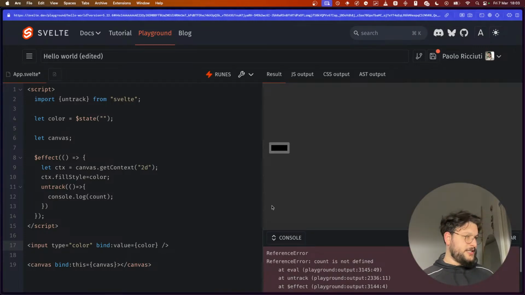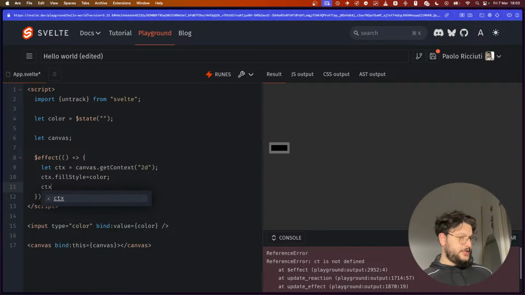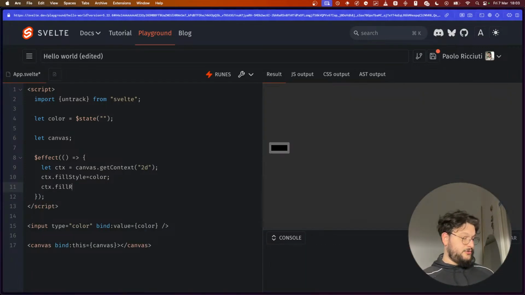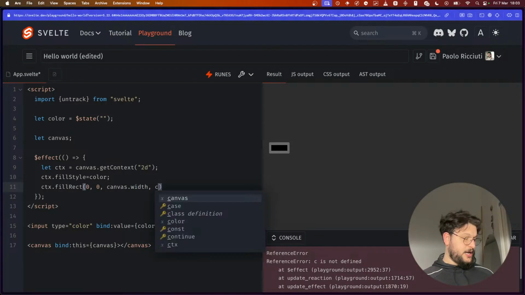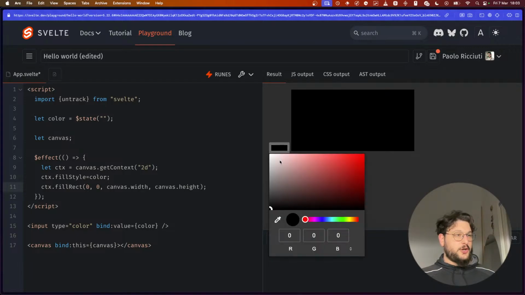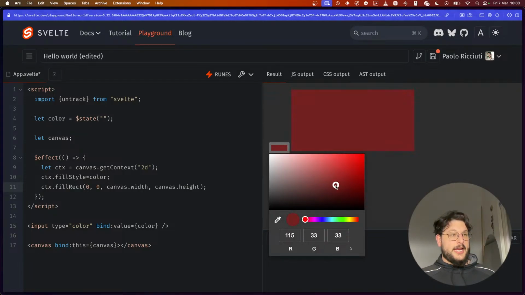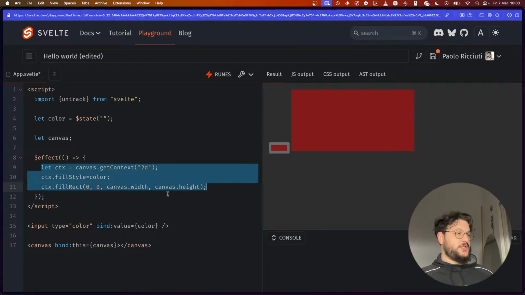So if you have something like this, and let's say that you do ctx.fillRect from 0 to canvas.width, canvas.height. In this case, we are basically filling the whole canvas with the color. And the problem is when you are changing the color, like this, as you can see, it is actually working now. But basically, this needs to be imperative code because the canvas has no way to understand the Svelte reactivity.